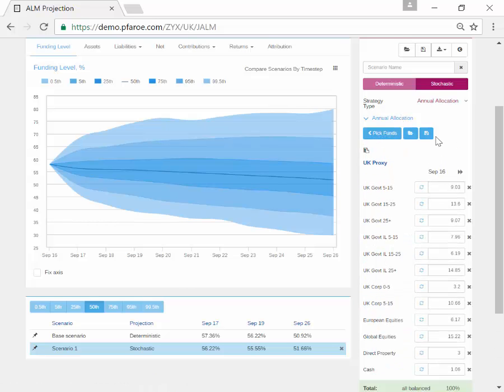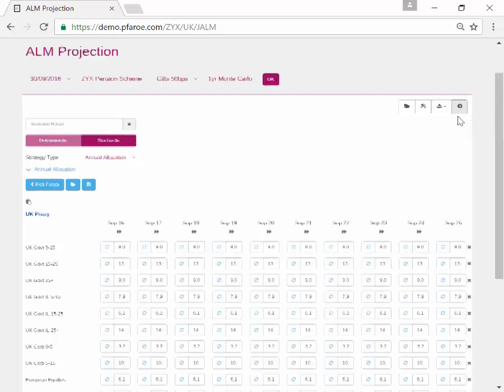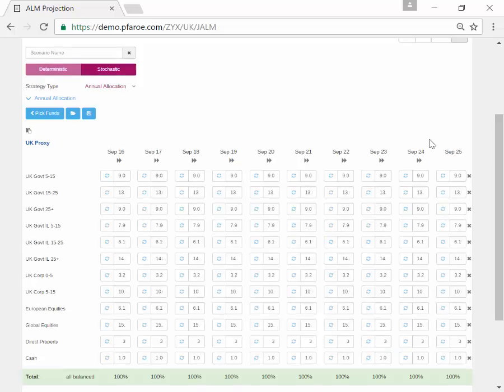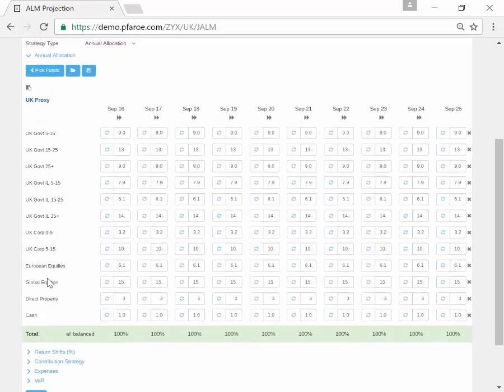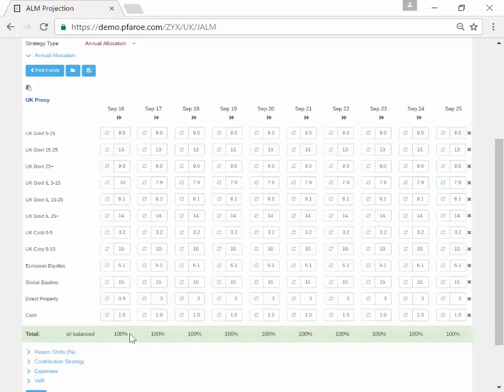We can also perform an annual allocation, so we can click to extend or collapse our parameters in the top right here for our inputs. And for each of our asset classes, we can select the percentages that we wish to allocate into those asset classes year on year throughout the ALM. Just a point to note here is that if we were to amend one of these elements, we then have an unbalanced allocation. We can always rebalance by clicking any one of the other asset classes to get us to 100%.